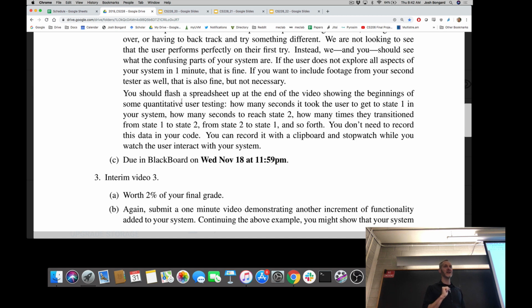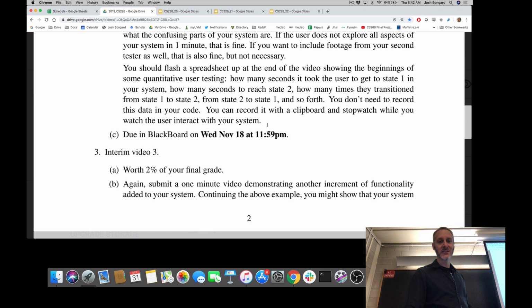So you take your naive user, you sit them down in front of your device, you take out your clipboard and your stopwatch, and you start them off by asking them to put their hand over the device, and you start writing down timing information. Afterwards, you type it into your spreadsheet and add that to the video. Make sense?